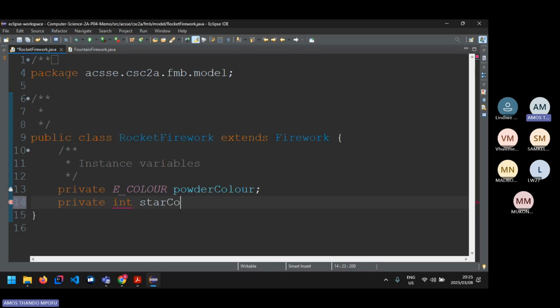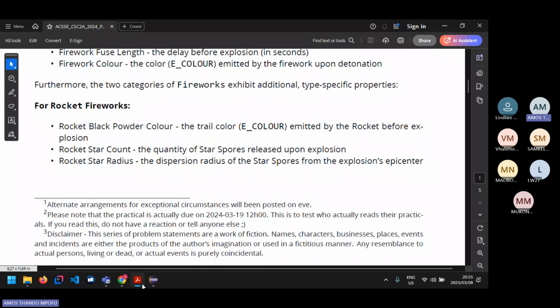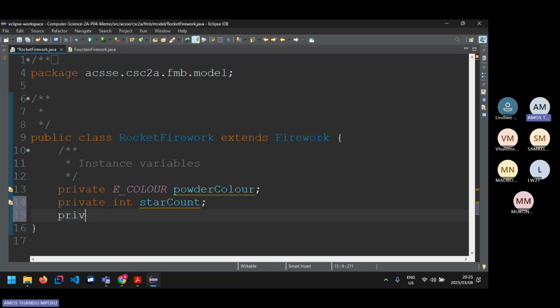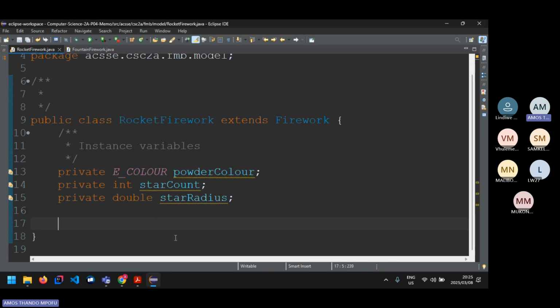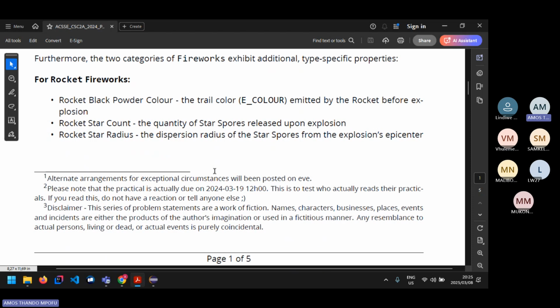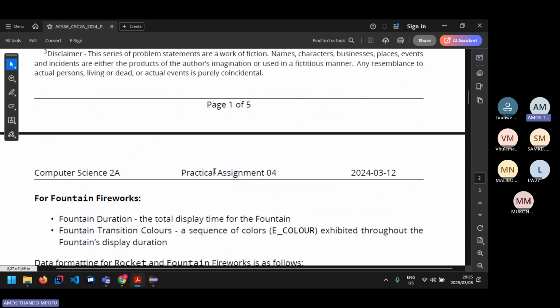So int starCount, and then star radius, which is definitely a double because the radius is to be a double. So private double starRadius, right? The radius. Then I think we're most probably going to need a constructor and things like that. So we'll see.